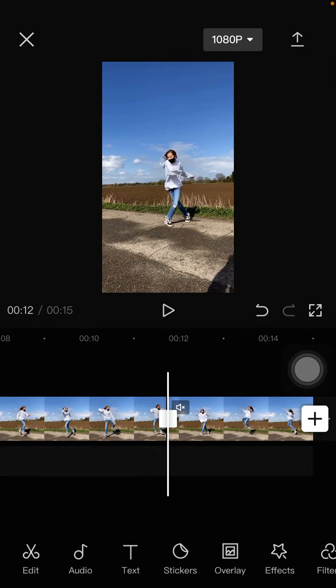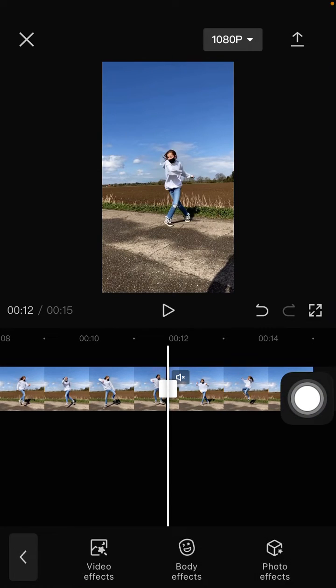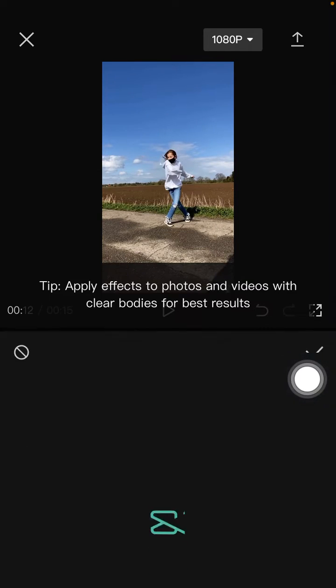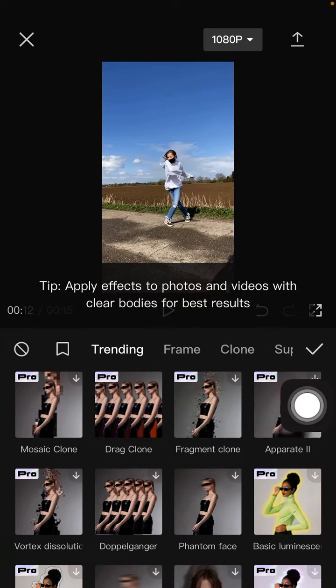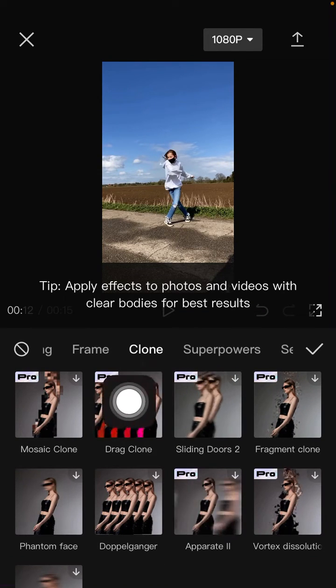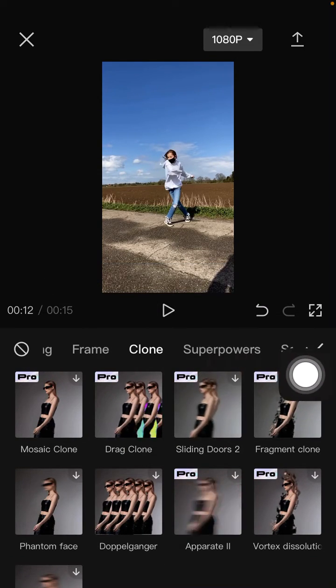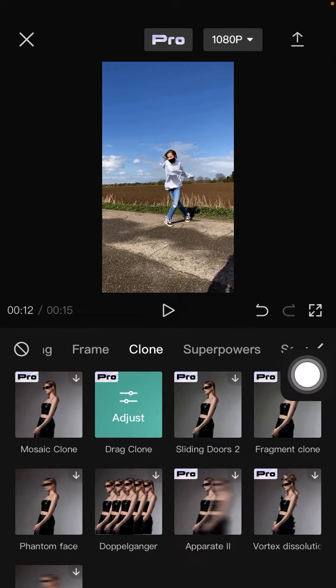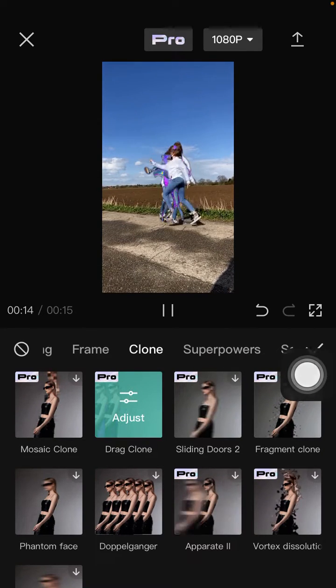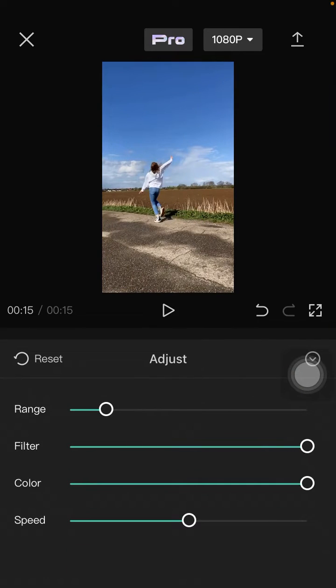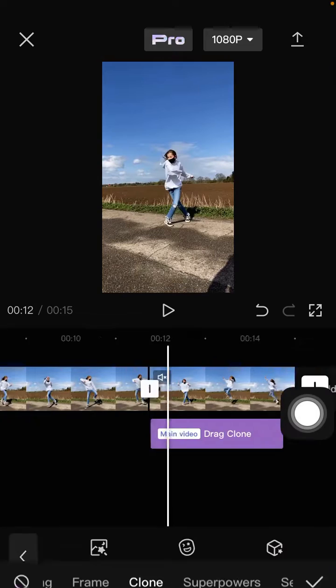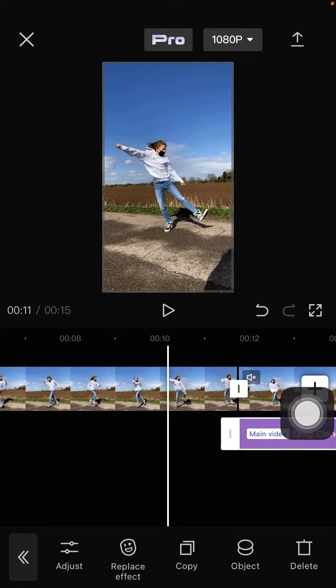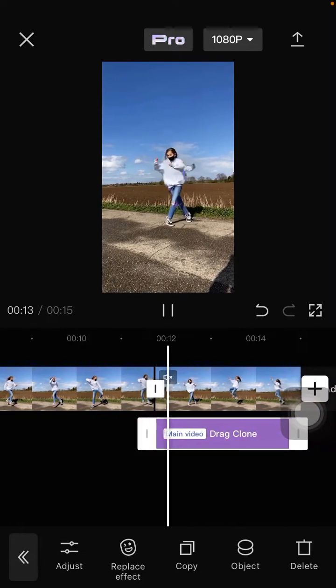Alright, select the effect and select body effect and select clone, so you can find the drag clone. Tap on it and you can tap on it again to adjust for the option and then click check mark. So this is the final effect you'll have on your video.